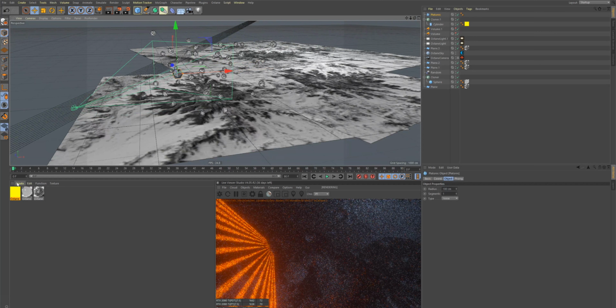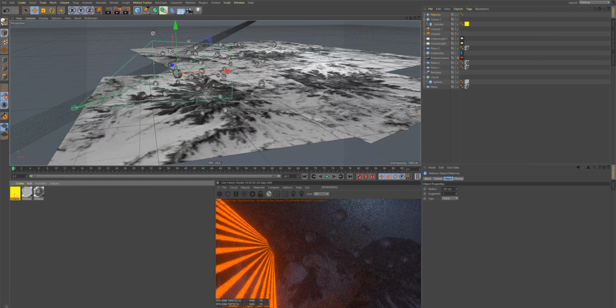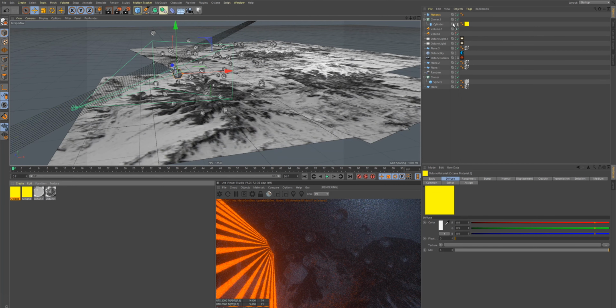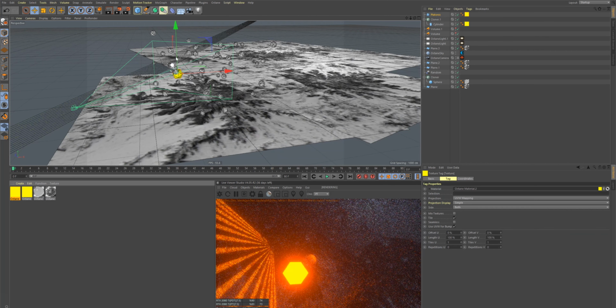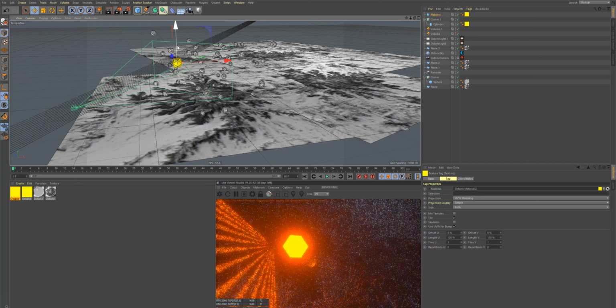So what I'm gonna do is just copy this emission for now and drop it on the cube so I can see it better. Okay, so it's been right there the whole time. That's great. Okay, so we'll have it right there.